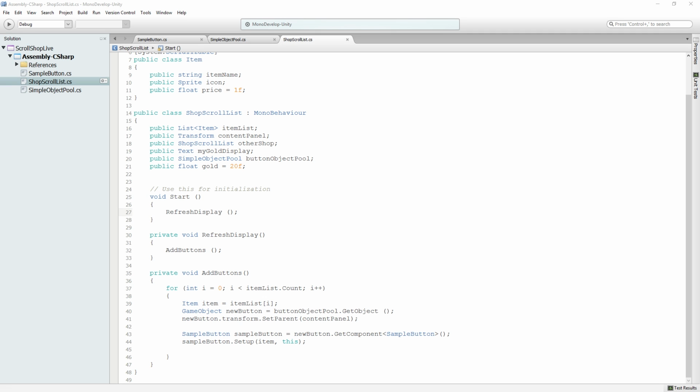If you have a very simple setup, you could probably get away with instantiate and destroy. But if you start having lots of items and lots of clicking around in the menus, you probably want to use the object pooling pattern that we've shown here.